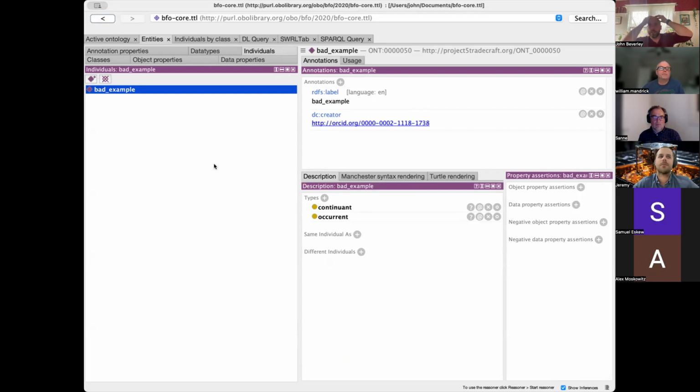of a type continuant. And what I've done here, just to highlight the kind of conflict of disjointness, is I've made something that is both a continuant and an occurrent. Now, here's a way to see why that is a problem. I'm going to click up at the top. Maybe you can't see this part of my screen, but what I'm going to do is run a reasoner, and I'm going to pick Hermit. This is my favorite one.